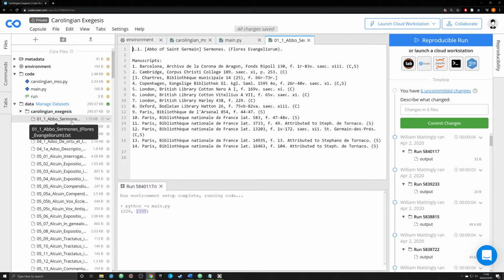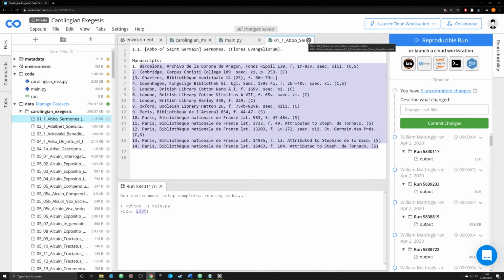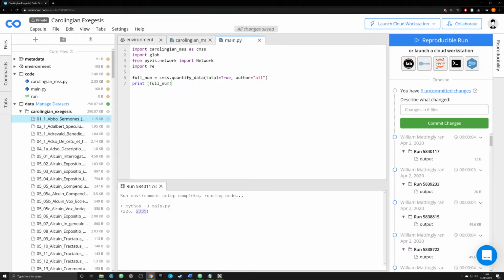To give you an idea what these text files look like, it looks like this. You have the text as it's listed in Burton von Nolcken Edwards' dataset, and then we have a list of all the manuscripts. It's simply going through and grabbing all this data, storing it in memory, and then calculating it because it's just reading off the length of the list. So that's what's happening with this function.